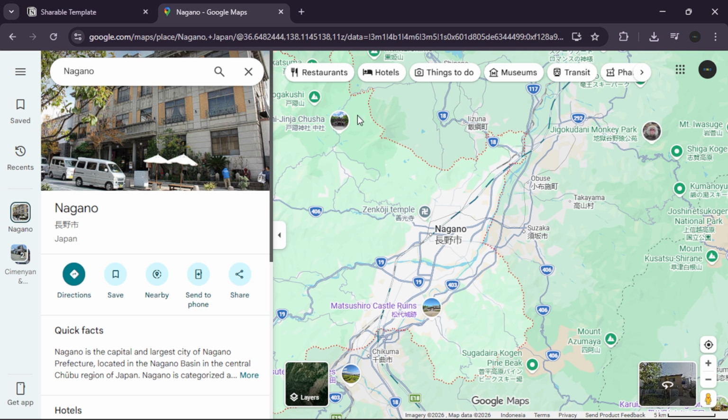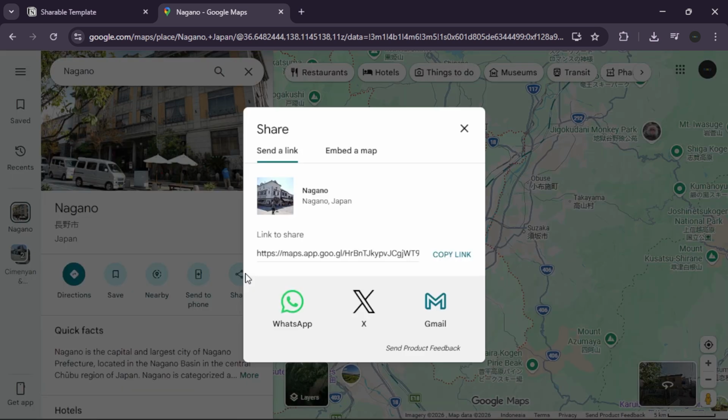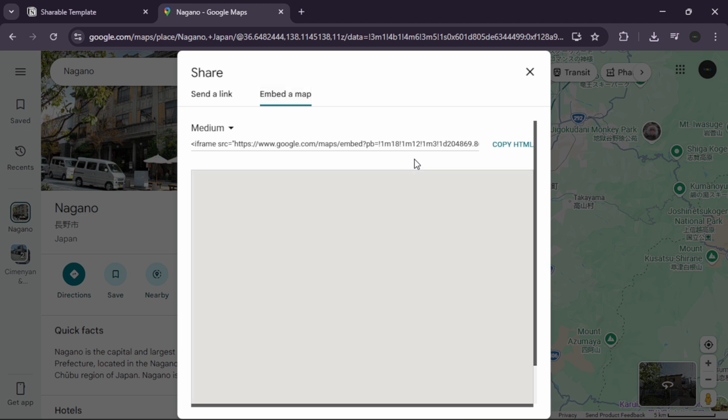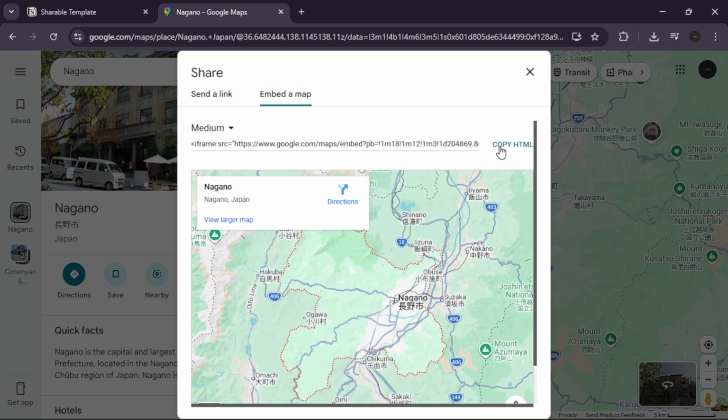Click the Share button in the left-hand panel. You'll see two tabs, Send a Link and Embed a Map. While the Send a Link option is fast, copying the HTML code from the Embed a Map tab often gives you a more stable, centered view inside Notion.